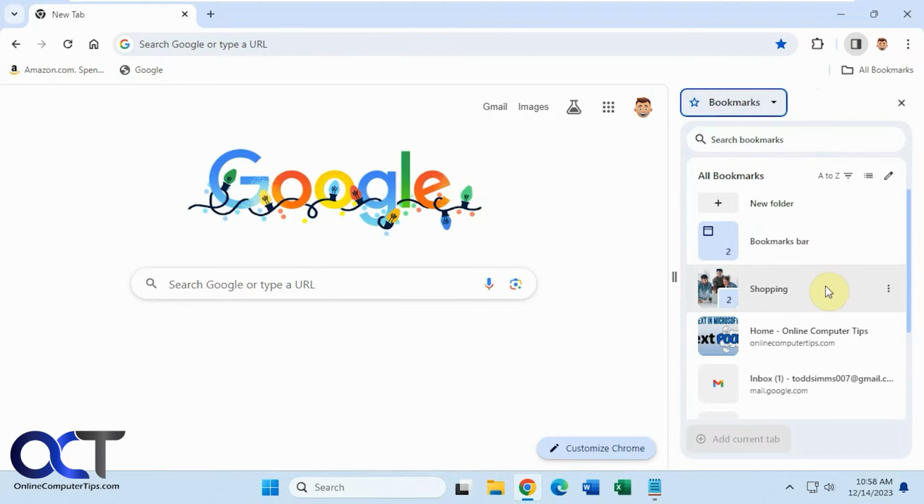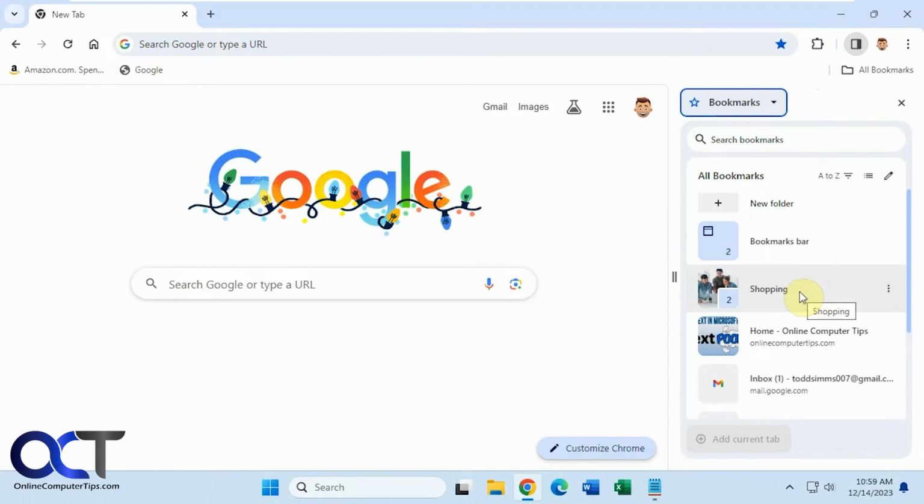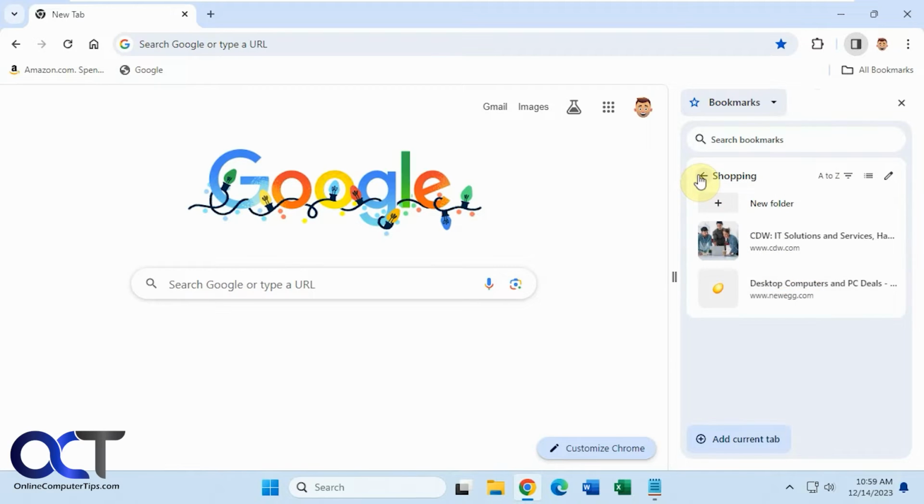So you can see here I have some bookmarks. I have some uncategorized ones here, such as these sites. Then I also have a folder for shopping with a couple sites in it right there. And then there's the bookmarks bar, which is up here, and I have a couple sites there as well.